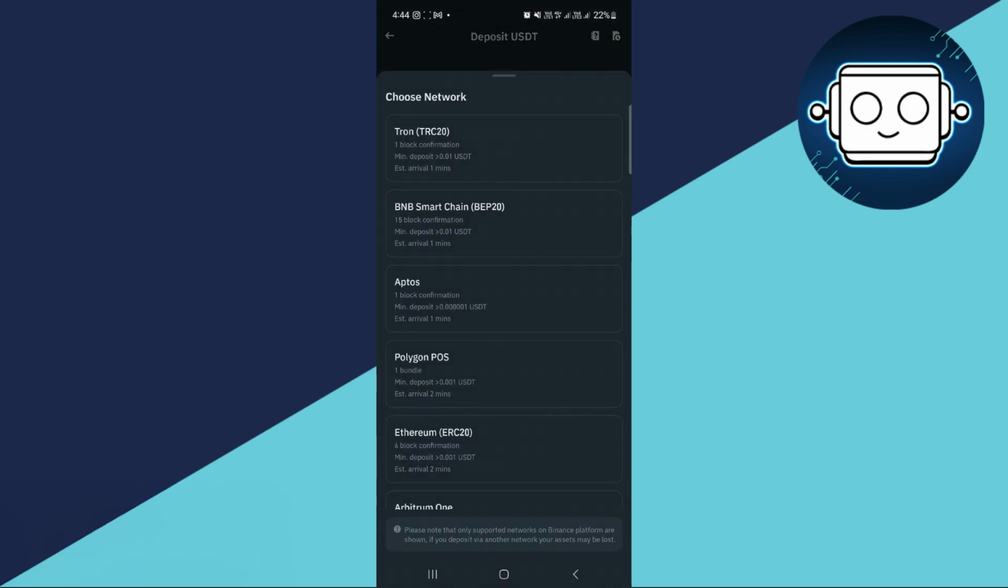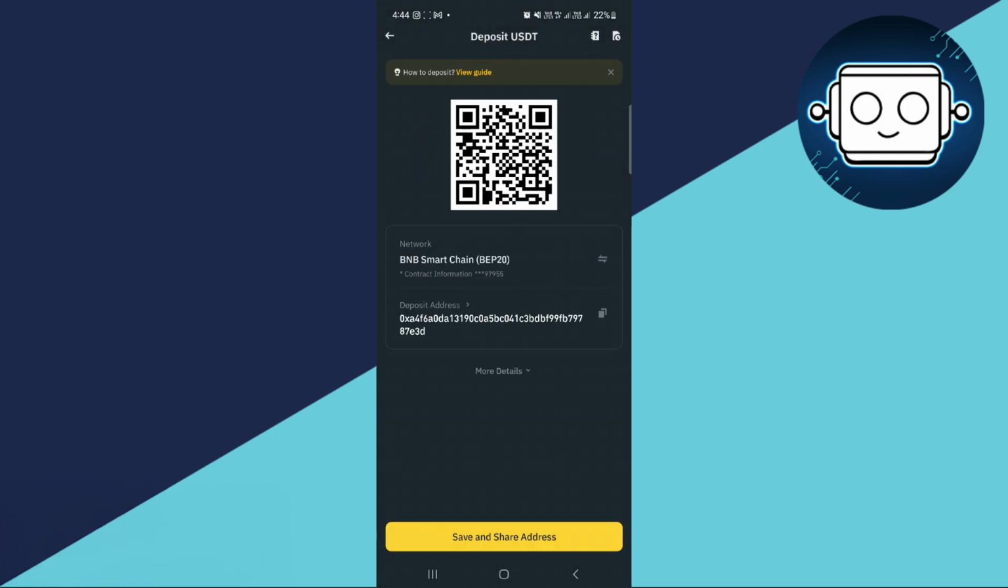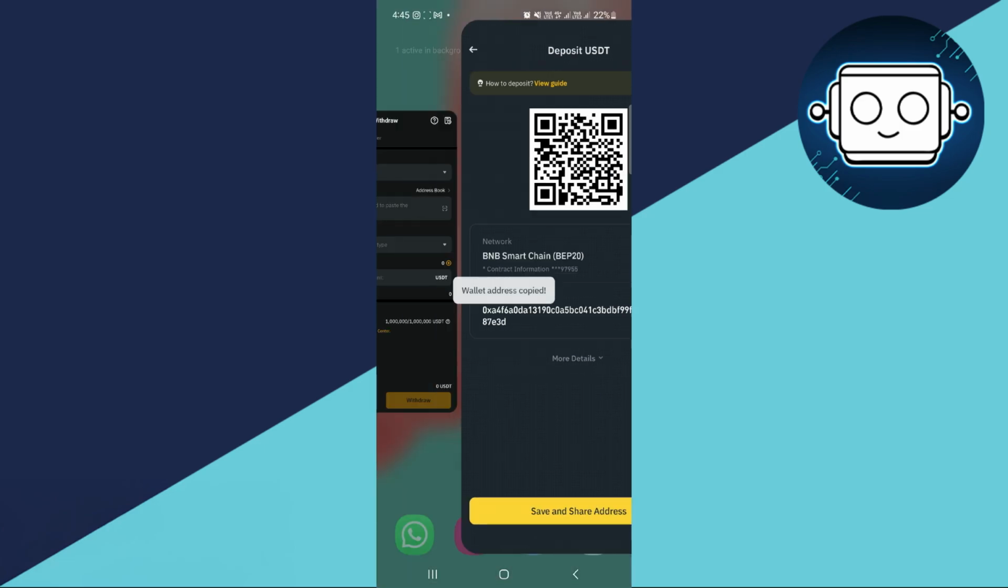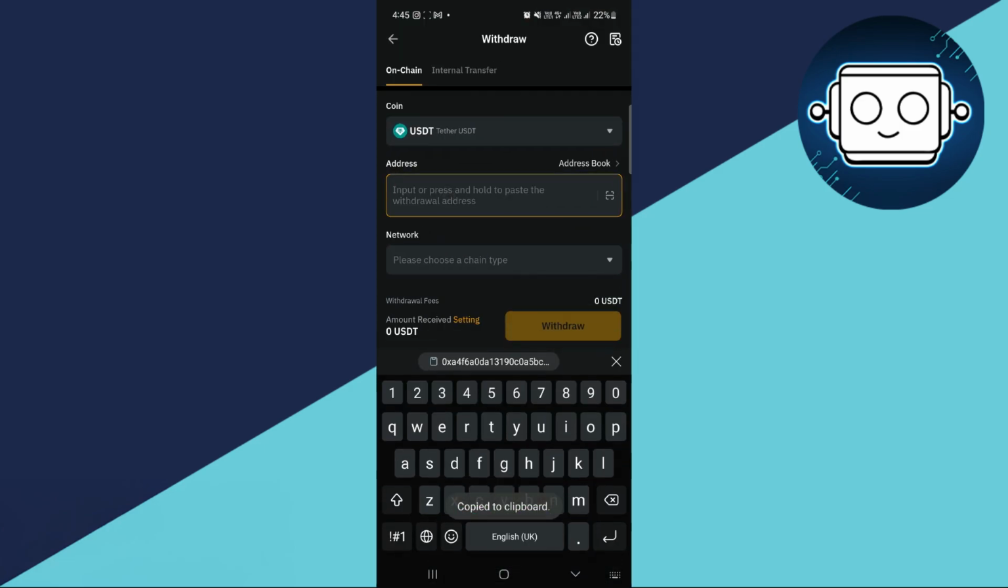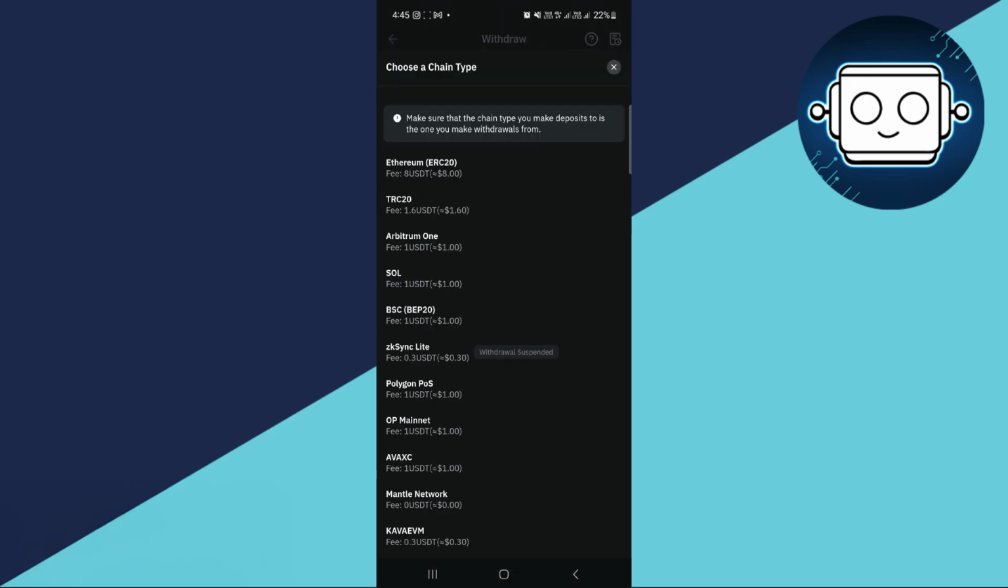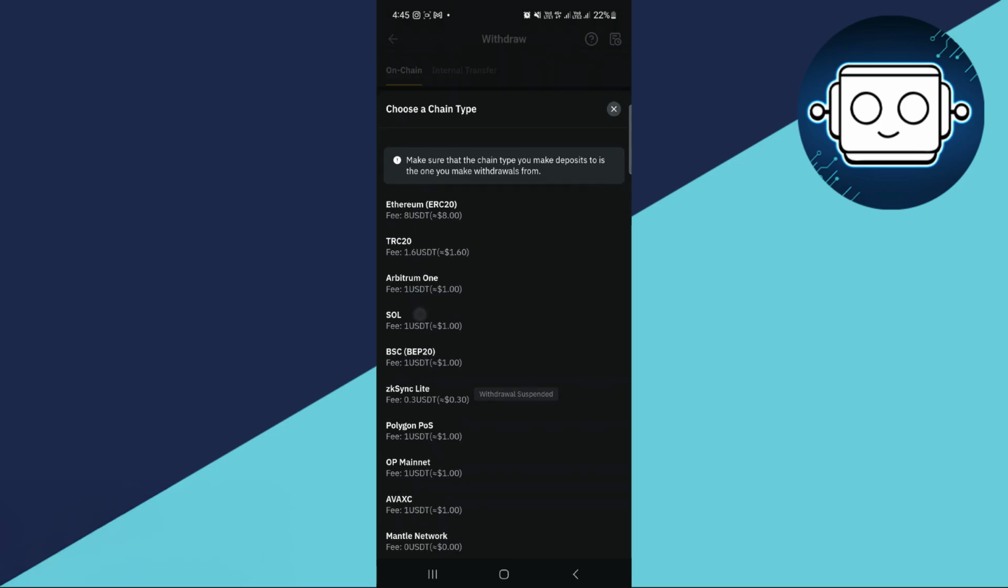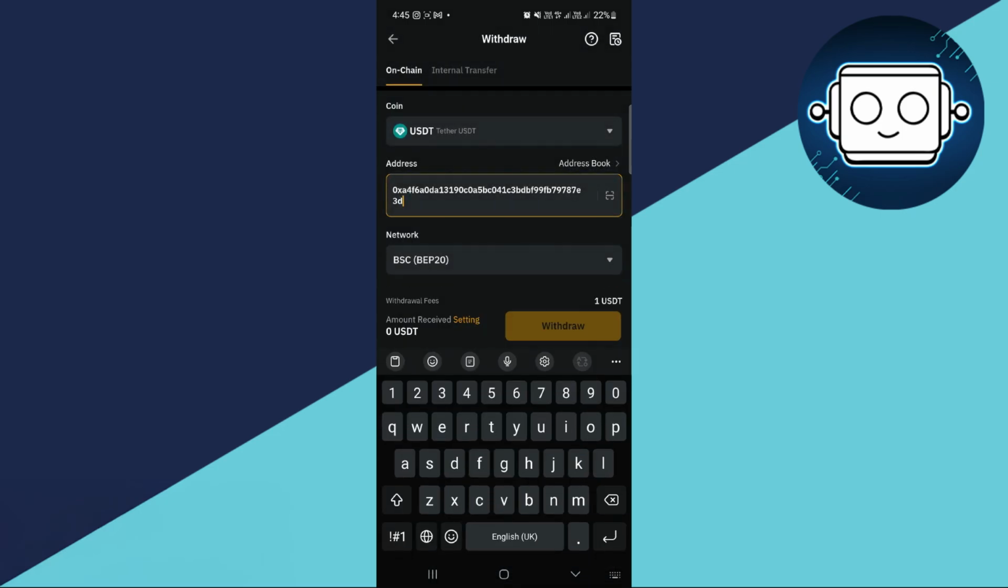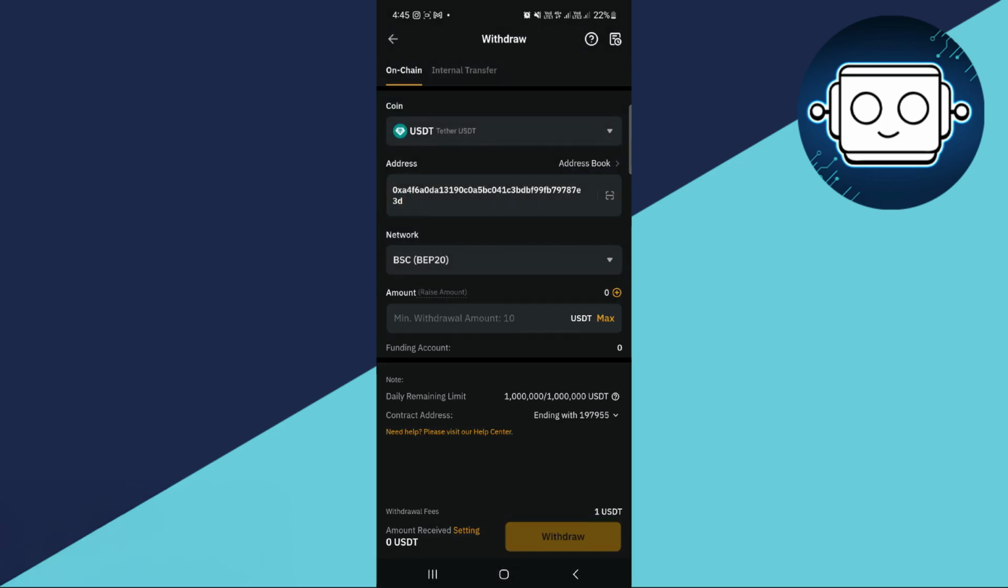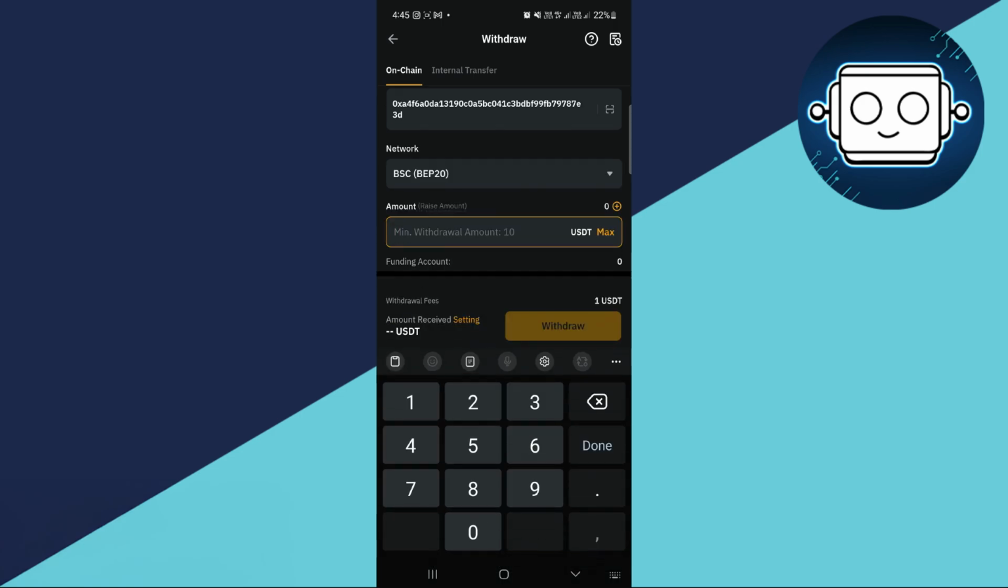Let's say you have selected the BEP20 network. After selecting it, Binance will show you the QR code as well as the deposit address, which you need to copy. Then go back to Bybit, and you simply need to paste the copied address in the address bar. After that, in the network section, you will have to select the same network that you have selected in Binance. Since we selected BEP20 network in Binance, you must also select BEP20 network in Bybit.